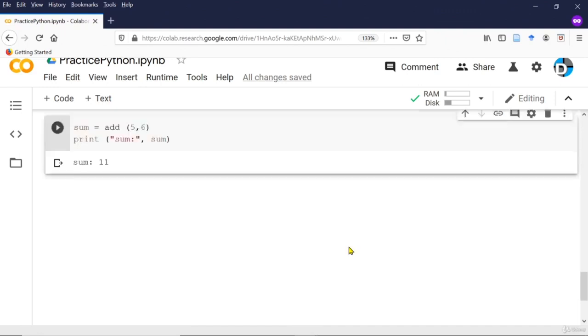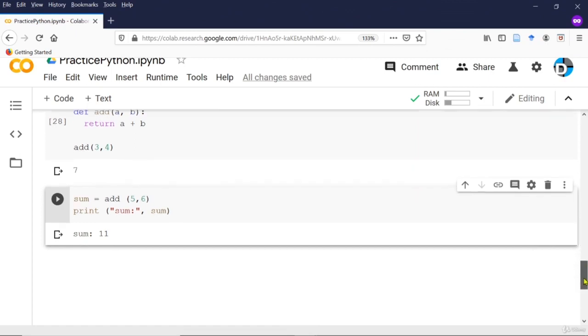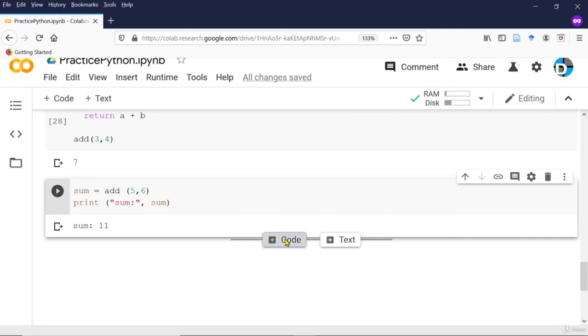Before we start advanced concepts in Python, I thought to have one more demonstration. In the last video we saw how to create a method that has a return type. We created an add method and it returned a value. Now let's create one more method which has no return type, what we call void.